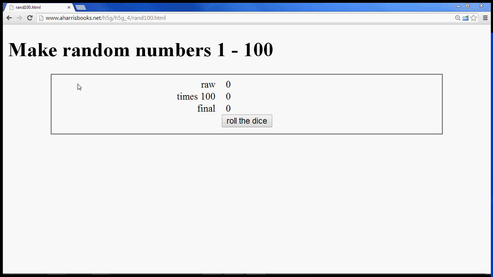Just look at final for right now, because I actually show you 3 values, but all we're really concerned with is the final outcome. Right now it's 0 because it's initialized. I hit roll the dice and I get a 74. Roll again: 87, 36, 65. And if we keep doing this, we will keep seeing numbers. And we'll see numbers in the range between, I believe, 1 and 100. I'll have to look at the code to see exactly what that range is.